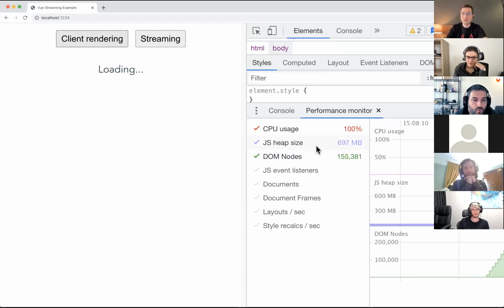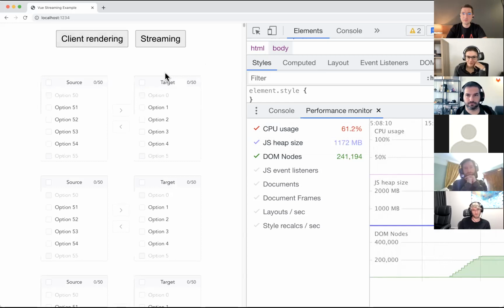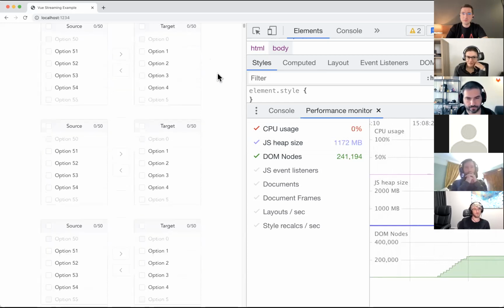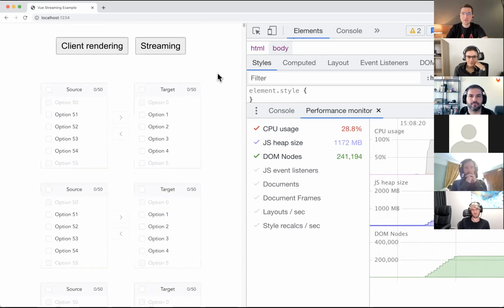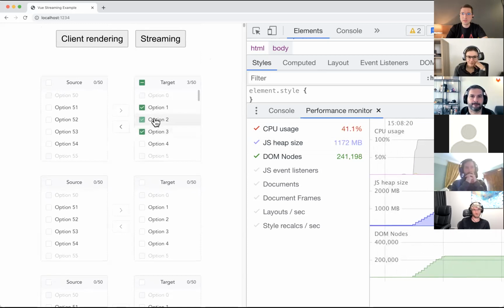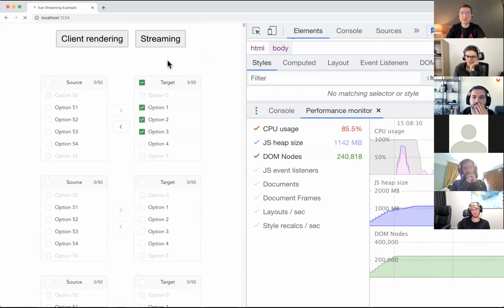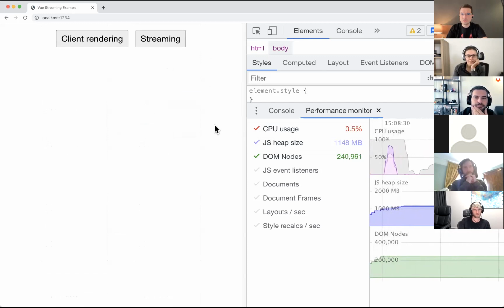As you see, the JS heap size starts growing rapidly. We already reached the 1 gigabyte mark, and it's still loading. Now it's loaded, it's fully functional, we can interact with it, and it's working. This is how we are doing stuff right now. So this is the classic approach of client-side rendering. Let's try to refresh the page and wait for the heap size to come down to its initial point.